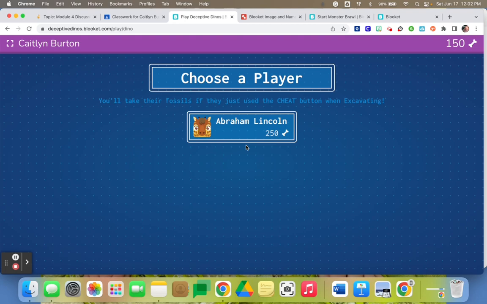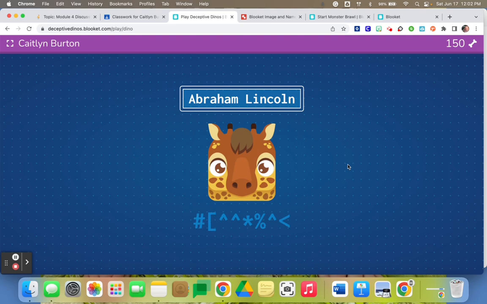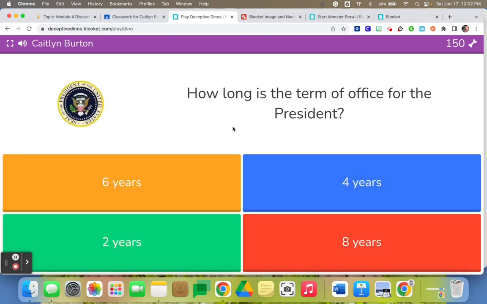I'm doing this on another device. So if they decide to cheat and I click their name, if they didn't cheat, if they're clear, oh, they got lucky on this one. If they are clear, then it's going to say clear. If they cheated, then it will take those points.